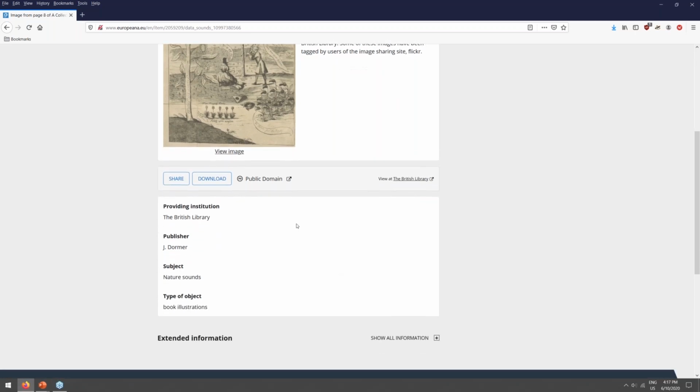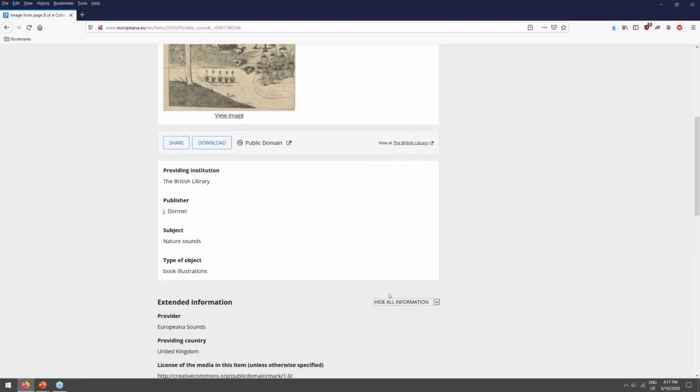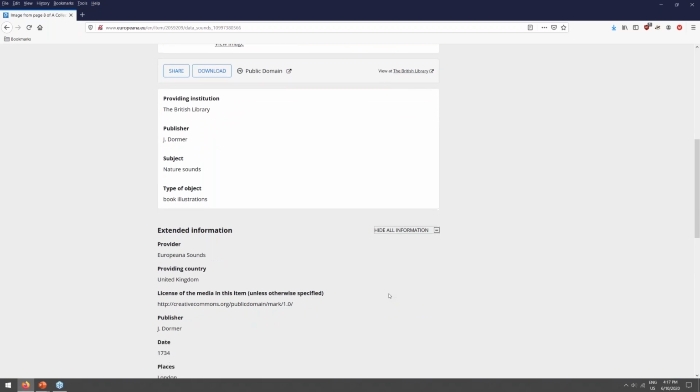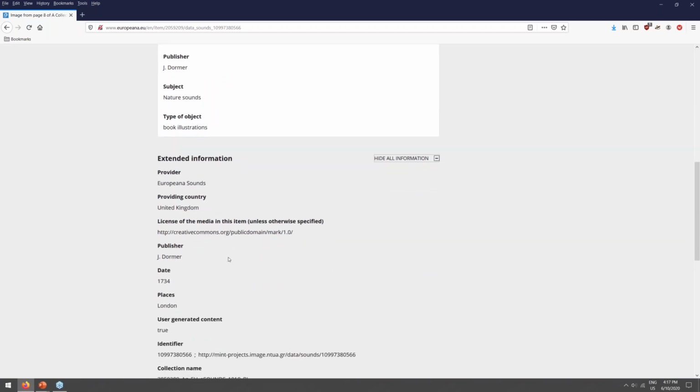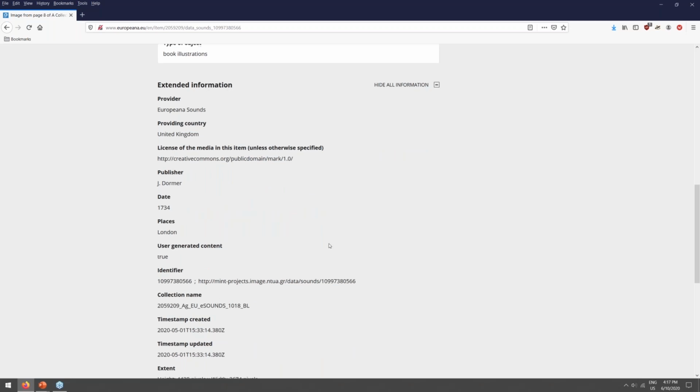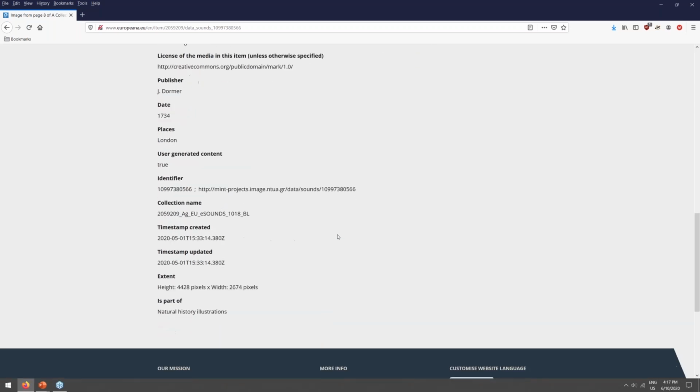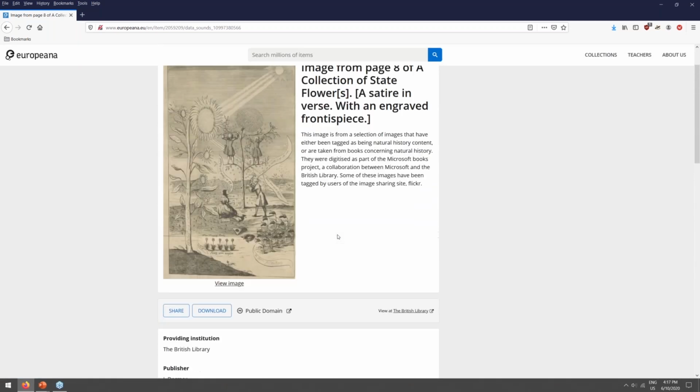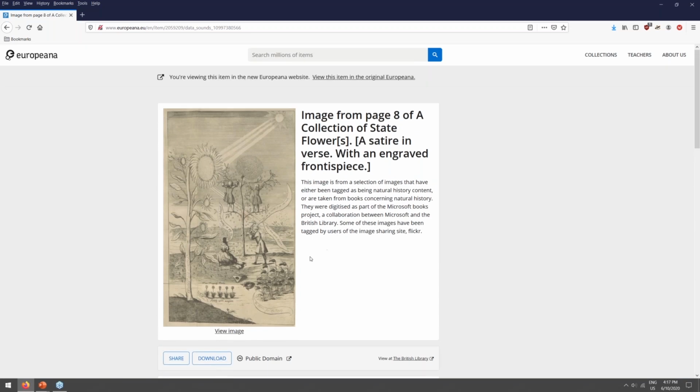And just a little bit lower, you can see, again, more information on the providing institution, the publisher, the type of object, and then further information that also links to the Creative Commons portion that just tells you a little bit about what it means to work with this image in an open access way. And then further down, there's more information about the timestamp, etc., as you're accessing the image itself.